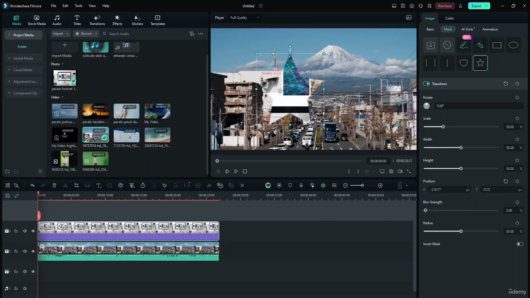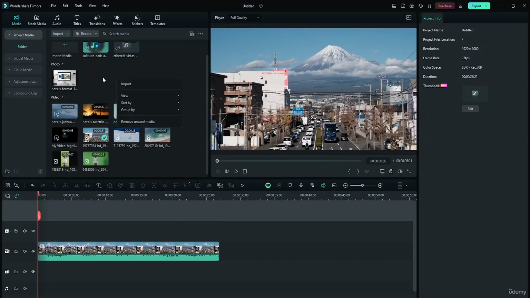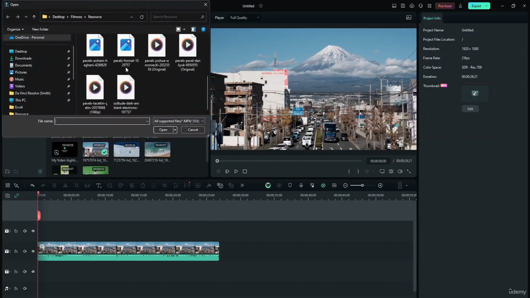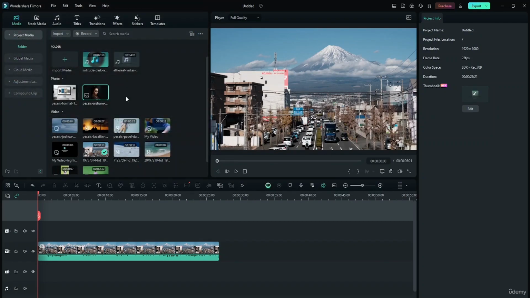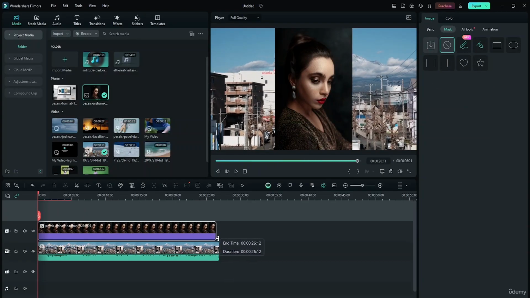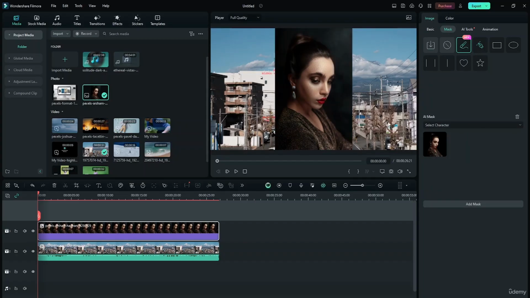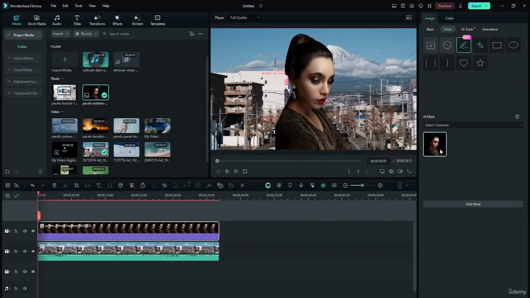Now I'm just going to show you how you'll be able to use the AI mask tool to select certain parts or certain subjects. So first thing, I'm going to remove this part, and then I'm going to apply another one, import media, and take another photo. I'm just going to place it over here. There we go, applied. I'm going to select the whole thing, or extend it to the whole video. And then I'm going to click on AI mask. And then I'm going to select the character. You can see the character over here has been selected.